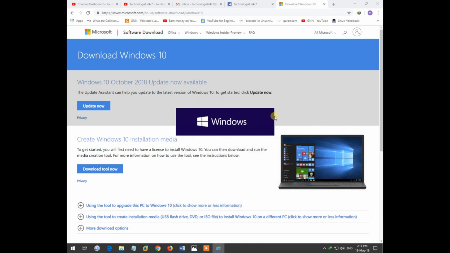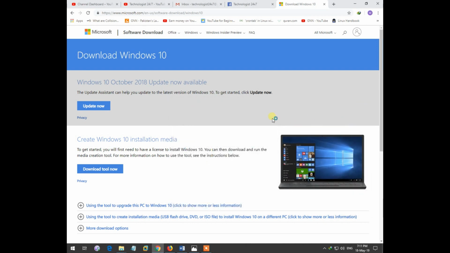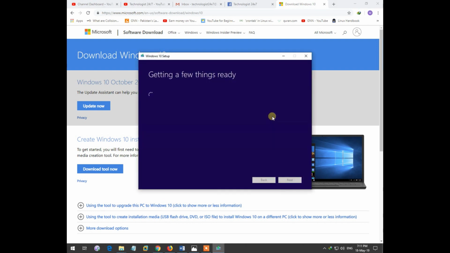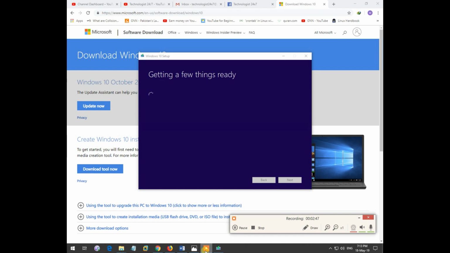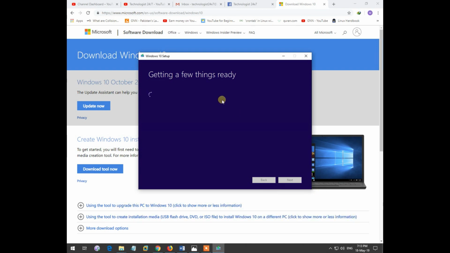It has been started. Wait, it will take time. Getting a few things ready. Keep in mind that we are saving this file to our local computer's hard disk, then we can install Windows whenever we want. If any issue arises in our Windows, then we can reinstall it. So guys, here it comes.